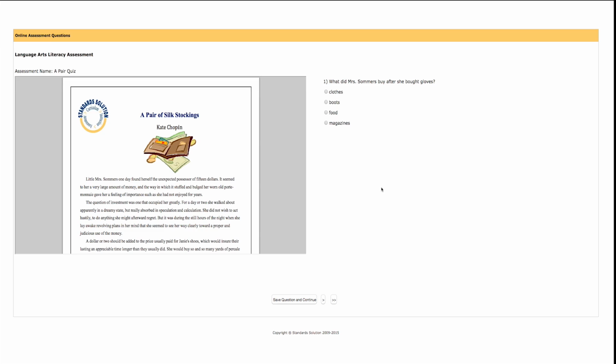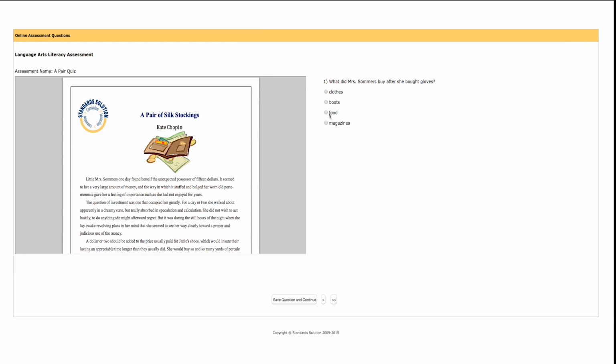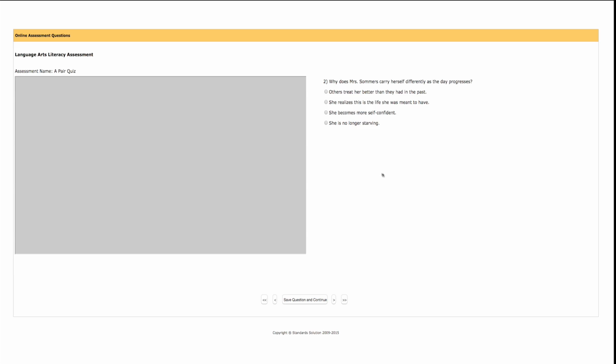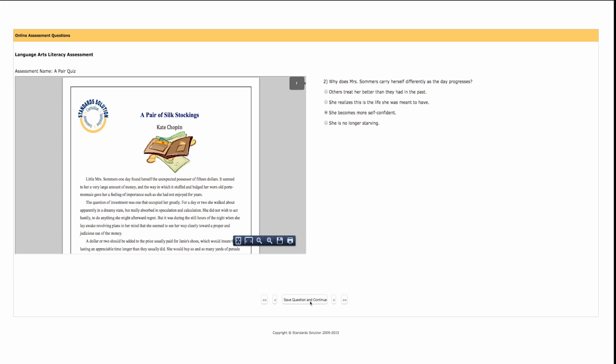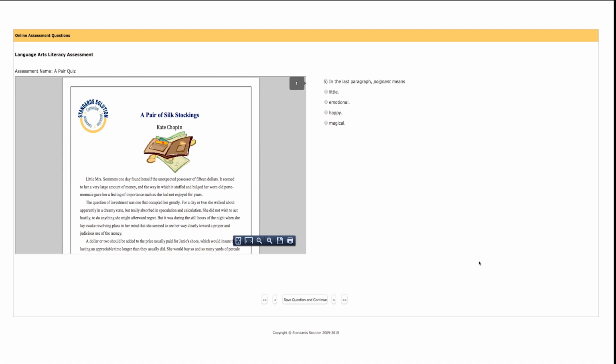At the end of the assessment, they have the option to review their questions, and then they get a final submit. After the final submit, as I'll click through some of these, with their final submit, they will get the answers to the multiple choice and the tech enhanced questions. If it is an open-ended question, it is graded separately.